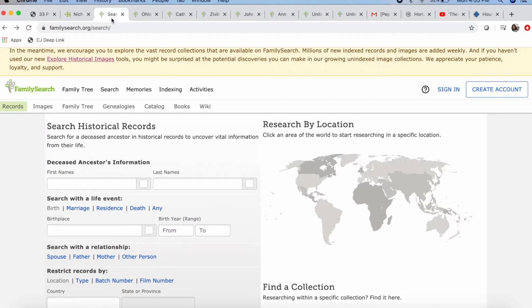So I always research on FamilySearch. You may have a better way of doing this on Ancestry, but of course if you don't have an Ancestry subscription, that won't be free for you. So I always use FamilySearch. It's free, it's accessible to anyone. So I'm going to tell you how to do this on FamilySearch.